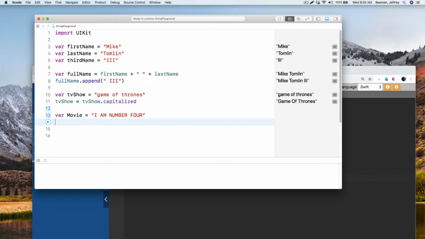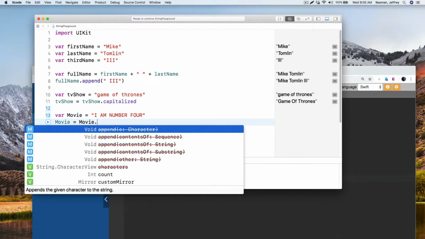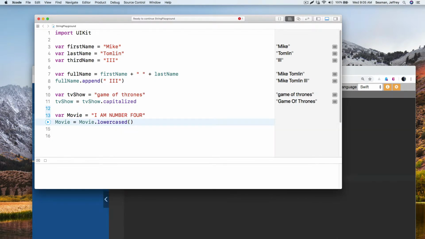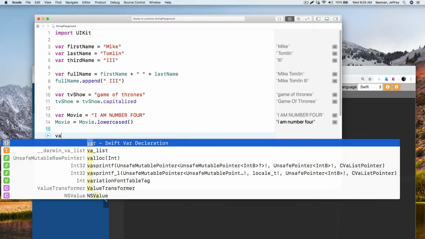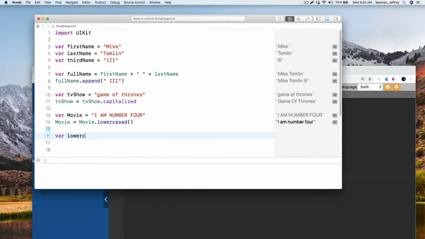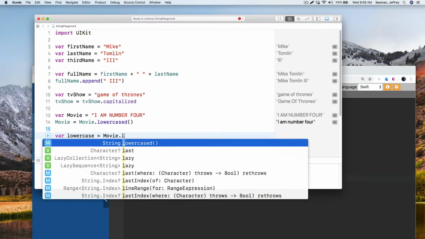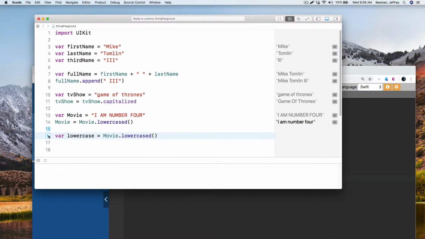Now we could try something different. Let's try this. Let's do movie equals movie dot lowercase and see if that works. Well, first of all, let's see if that pulls it up. Boom, I Am Number 4. Now we could have done it the other way. We could have done var lowercase, this is the normal way we did it at this point, equals movie dot lowercase. But why do that when you could just do this, which is the same thing as that?